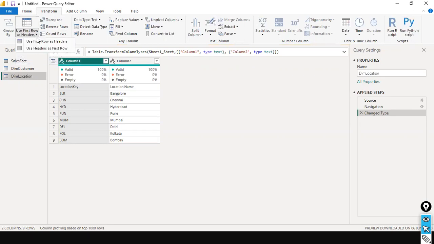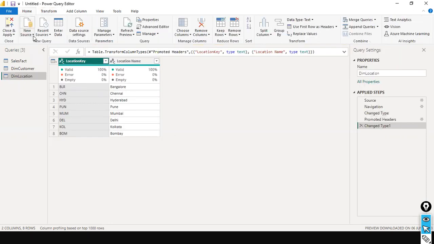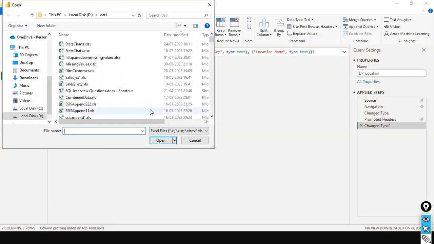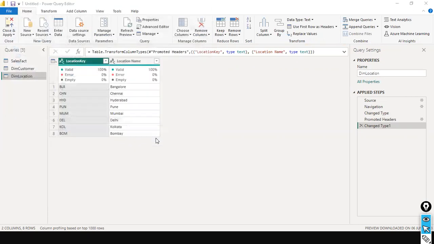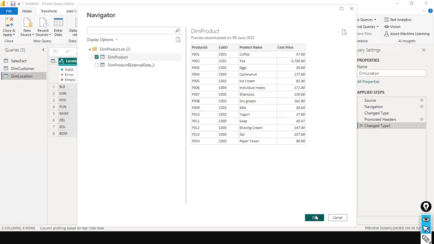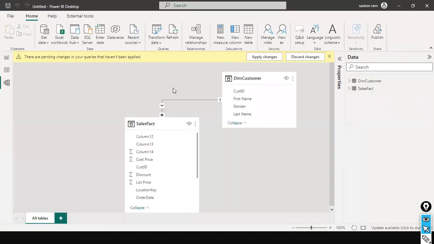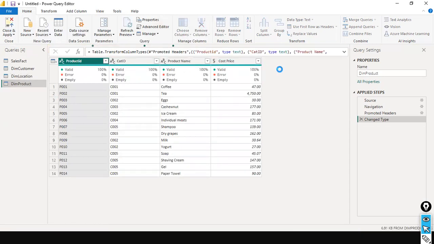Here, use first row as header. I'm going to select this one. Location key and location name are available. And again, I just click on home. Here itself, we can load the data. And here, dim product. Okay, here the column names are correct.